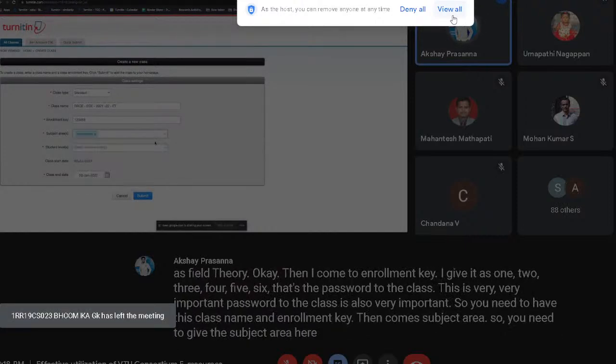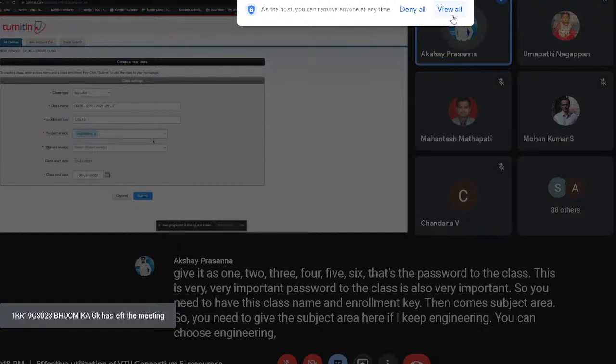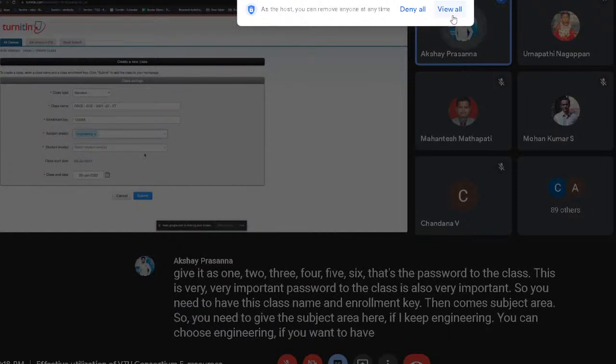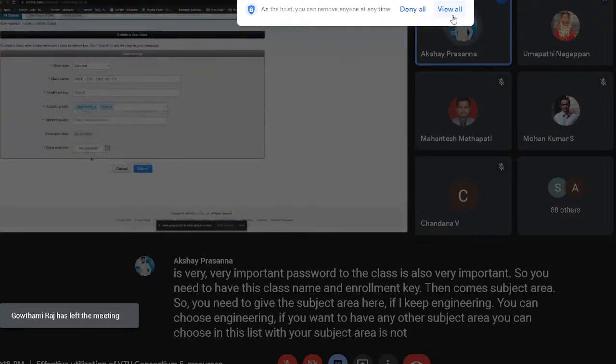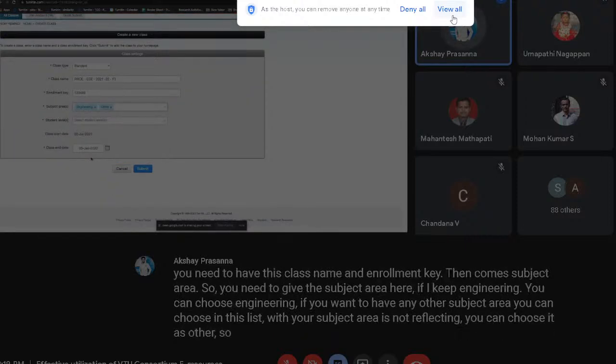If I keep engineering, you can choose engineering. If you want to have any other subject area, you can choose in this list. If your subject area is not reflecting, you can choose it as other. So all these visibilities are there. You can pick it up accordingly.